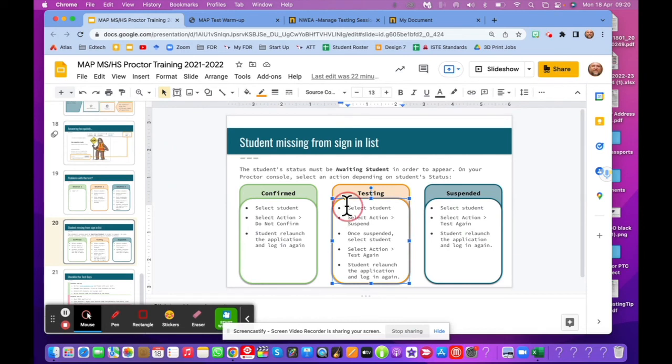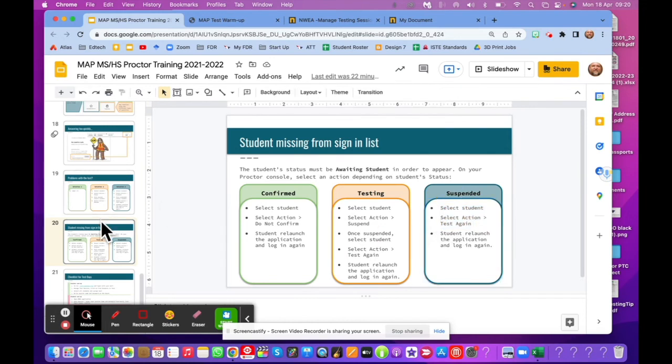Once again, this might happen. If this does happen, you'll simply suspend their work and then hit test again. If the student is suspended, you will simply select test again. You'll have them relaunch the application. So they'll close the NWA lockdown browser, open it back up, and then they'll log in again.